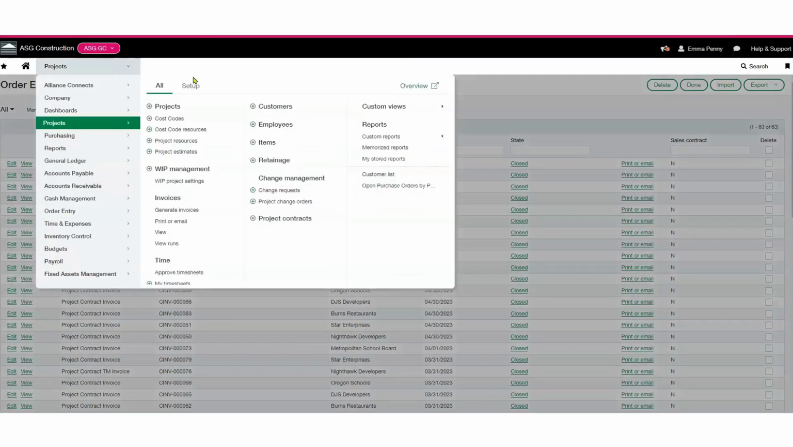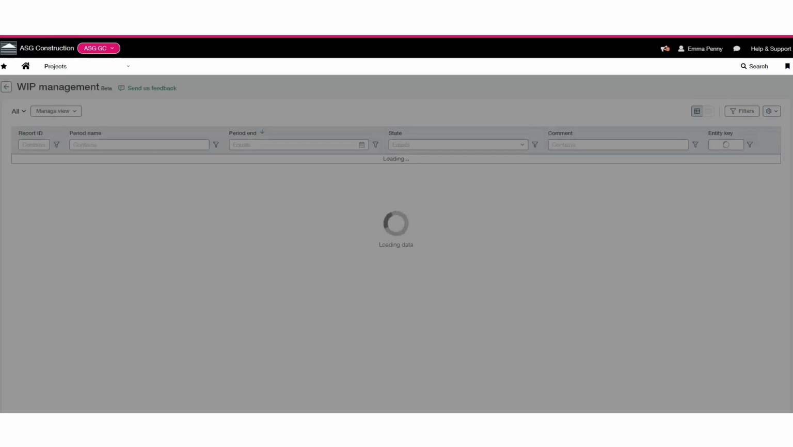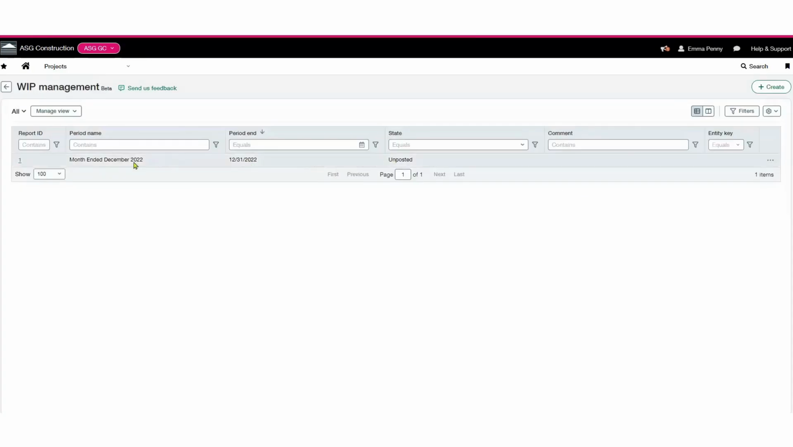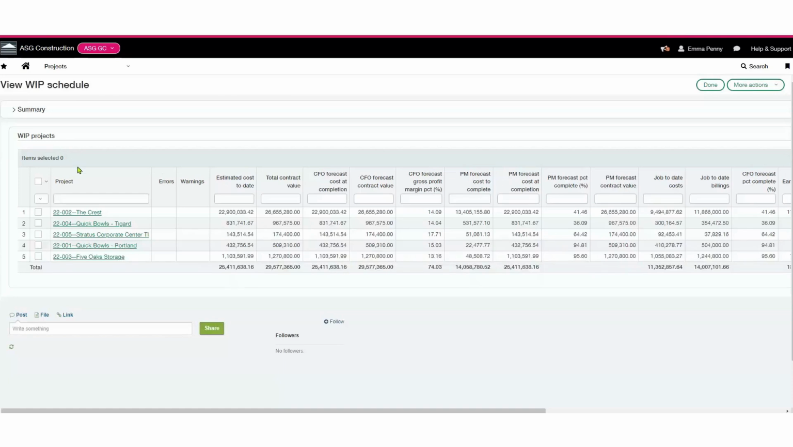All right, and then back in my projects, I do want to show WIP management. All right, and so here I have one schedule set, and so each WIP schedule covers a specific period. I'll go into that schedule, and then once I'm in there, each row in the WIP project section represents an ongoing project. And then each column contains information for that project in the WIP schedule period.